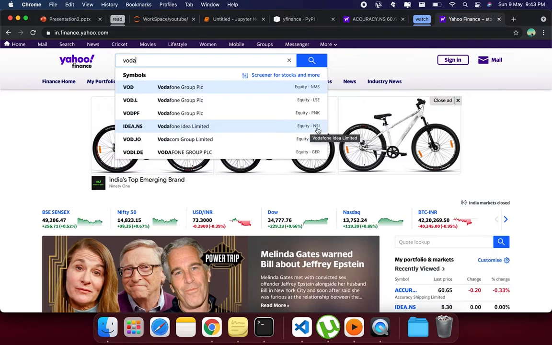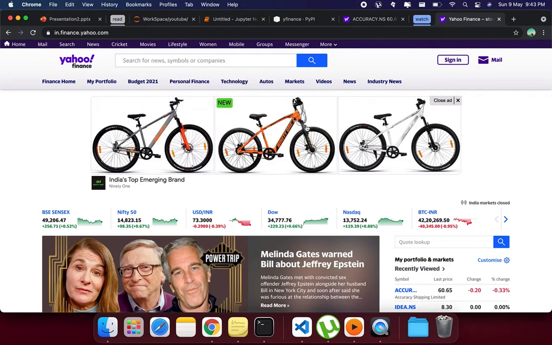So NSI stands for National Stock Index. So basically that's the Indian market. Okay, so you go for idea NS. If you see for Vodafone Group Germany, so that is Germany. Okay, and others are as well. So yeah, we'll go towards this one.